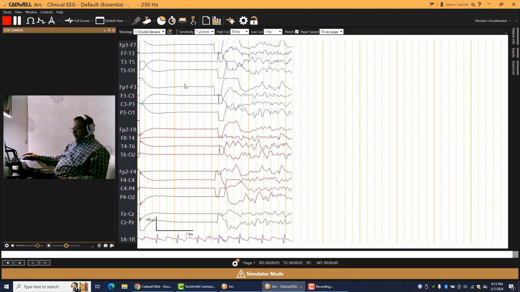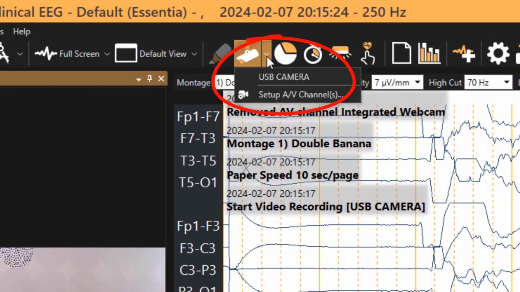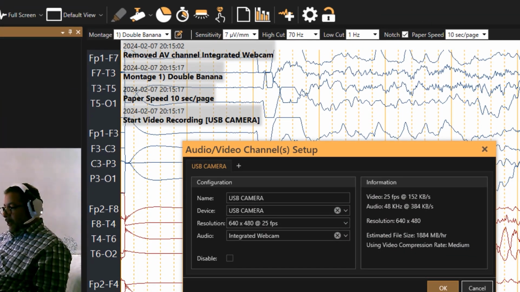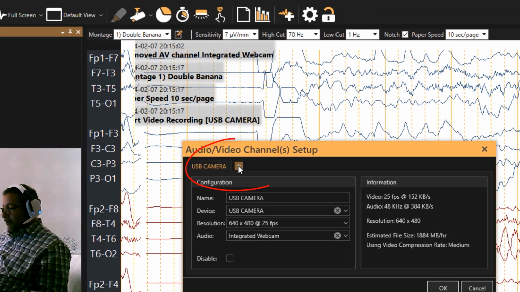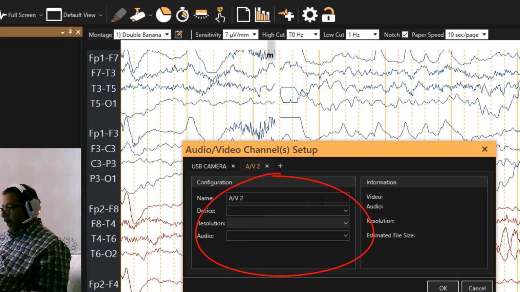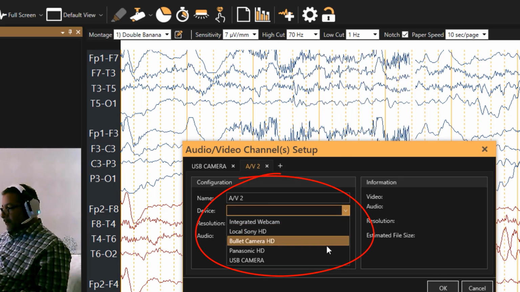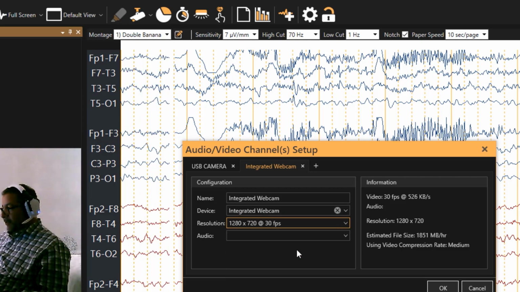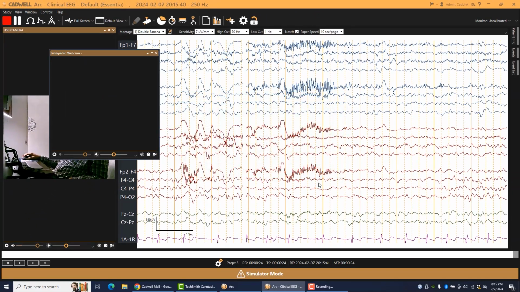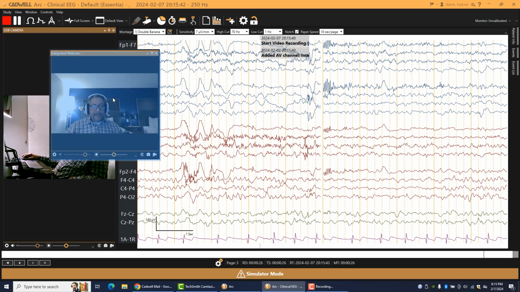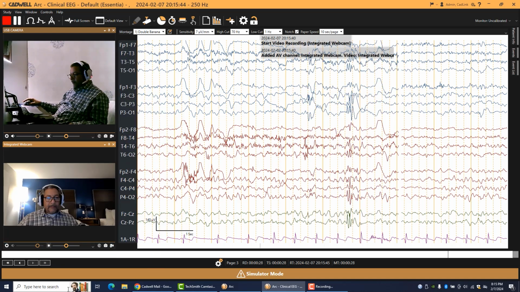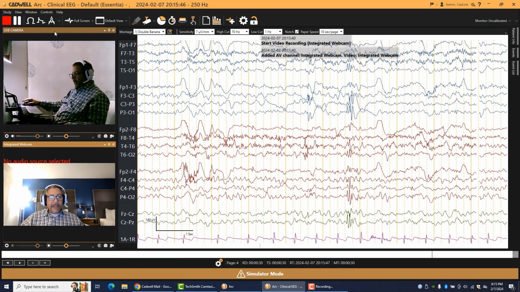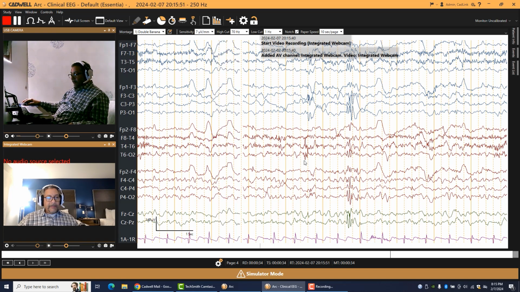Now let's say I wanted to add the second camera. I can come back up here to set up AV channels, and let's click the plus, and we'll select the device, and in this case we're going to use the integrated webcam. Let me kick up the resolution on that and click OK. And now I've added the second camera. So we could put those two together. We could take them and move them apart.